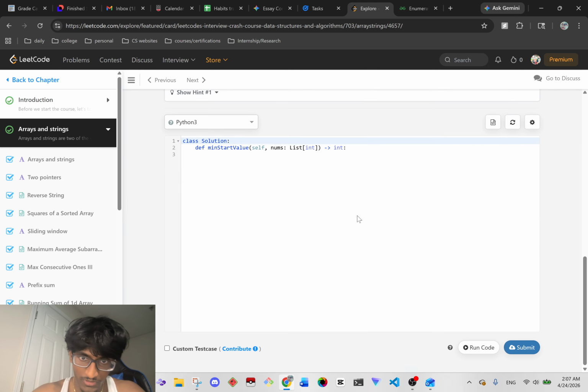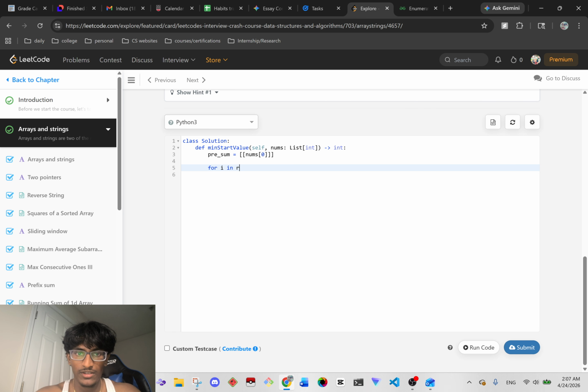All right, well, let's build this. Pre-sum is equal to nums of 0. For i in range, from 1 to the length of nums.